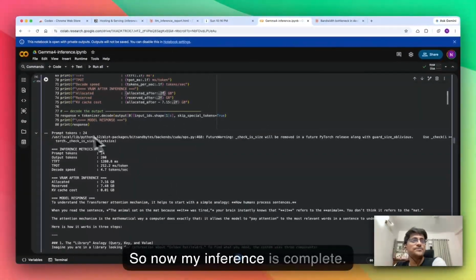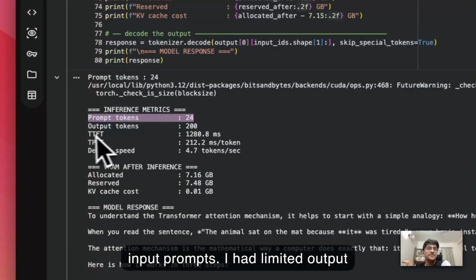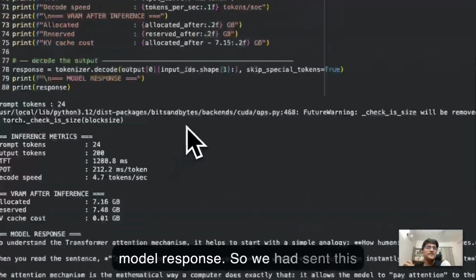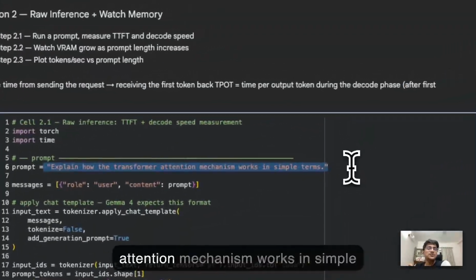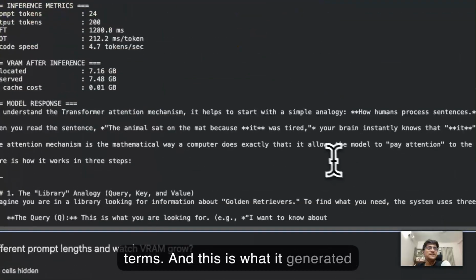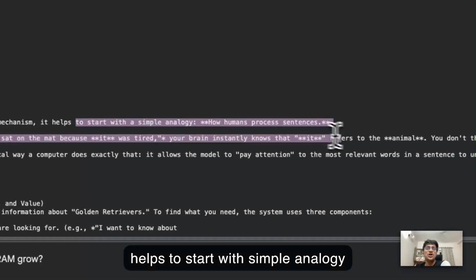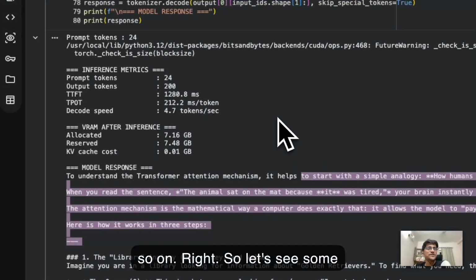Great. So now my inference is complete. I see that 24 tokens were the input prompt. I had limited output tokens to only 200. So let's see the model response. We had sent this prompt, explain how the transformer attention mechanism works in simple terms, and this is what it generated. To understand the transformer attention mechanism, it helps to start with a simple analogy of how humans process sentences and so on. Right. So let's see some metrics.